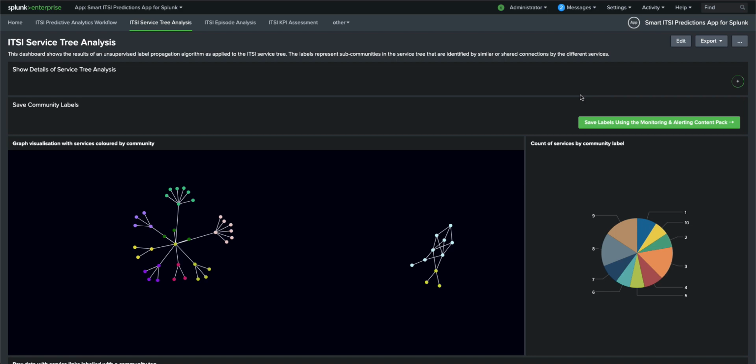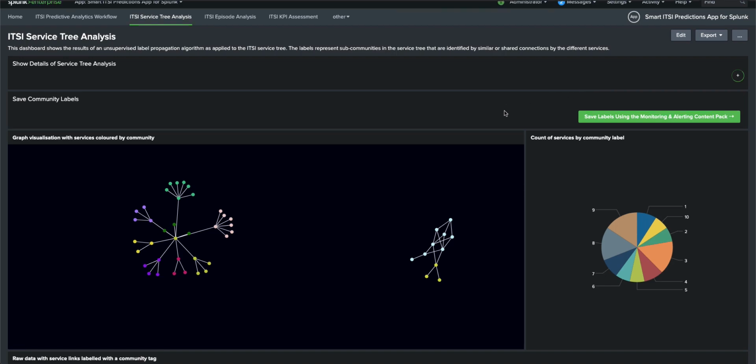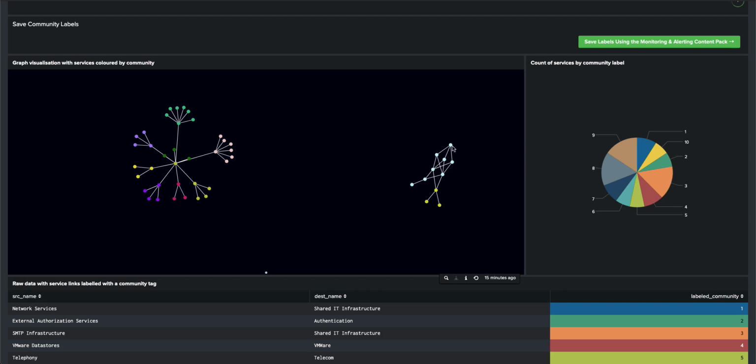So if we apply that to our service tree, which is what's happened on this dashboard, it will then start to group all of our services into different clusters depending on the connections. So here we can see a group of services that have been lumped into the same category. There's a subgroup here.